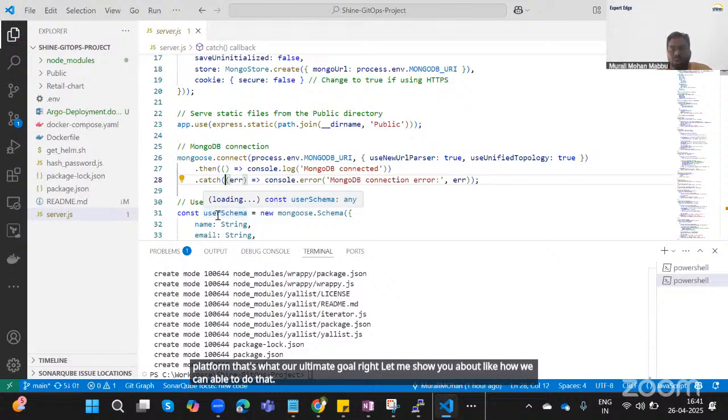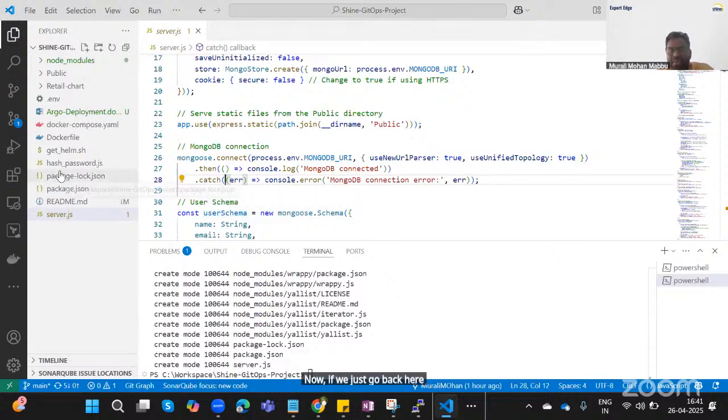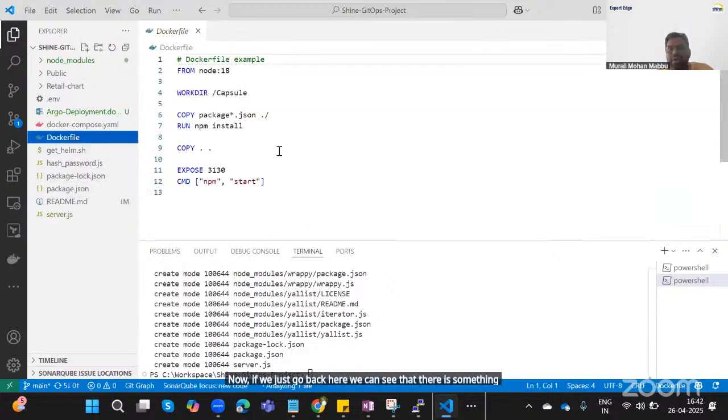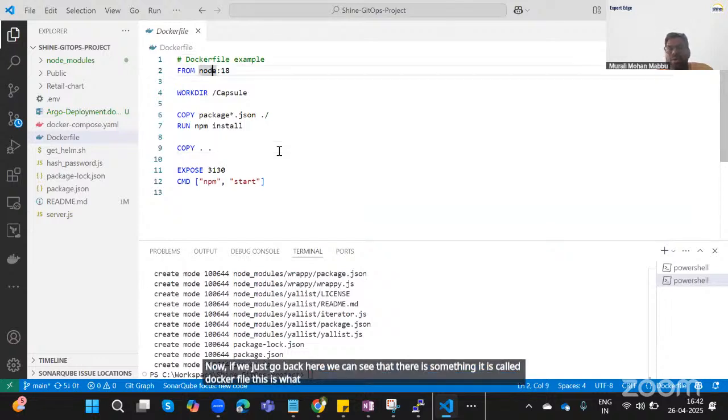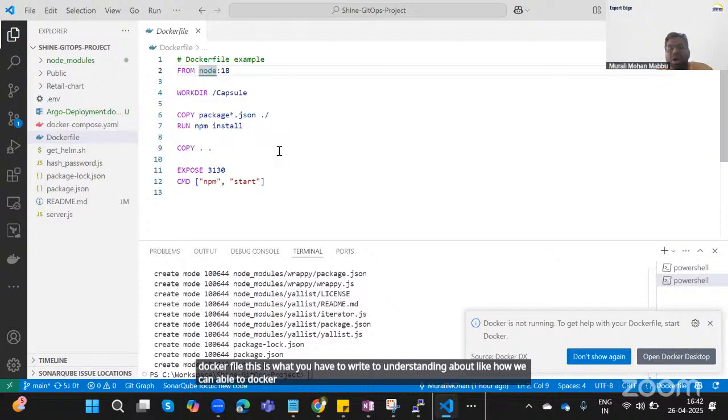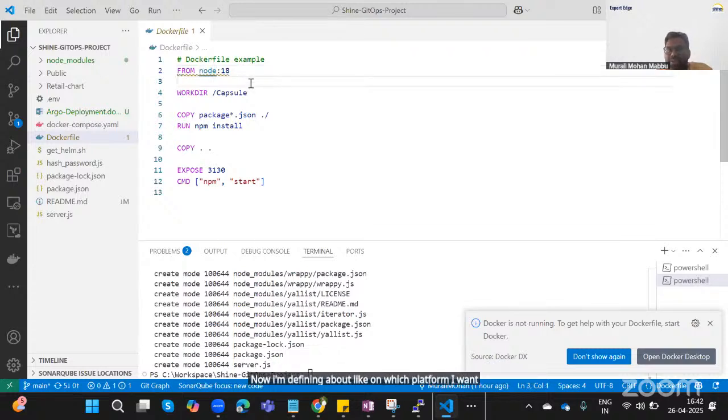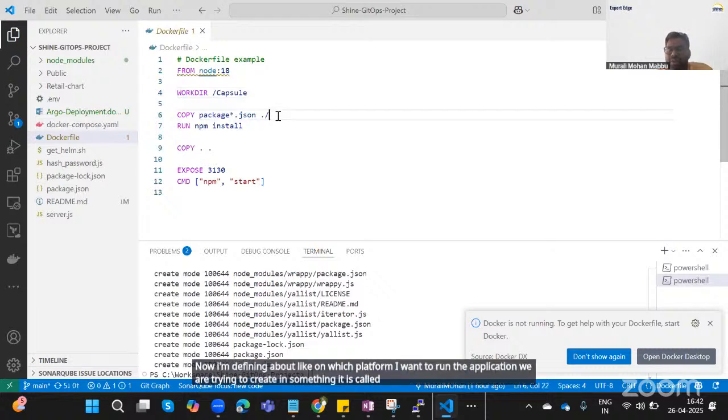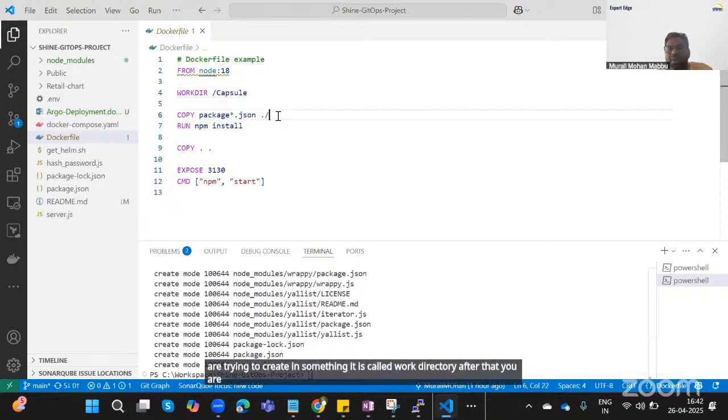Now, if we go back here, we can see that there is something called a Dockerfile. This is what you have to write to understand how we can Dockerize the application, and how we can deploy the application inside the containers. Now I'm defining on which platform I want to run the application. We are creating a work directory. After that, you are copying all these dependencies and installing them.